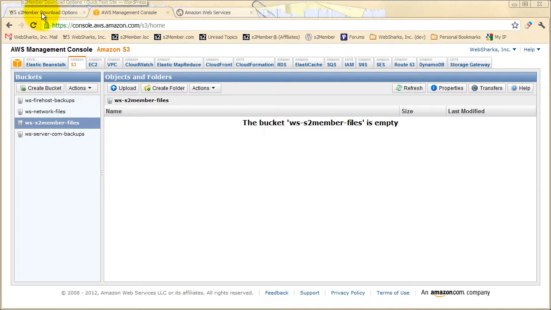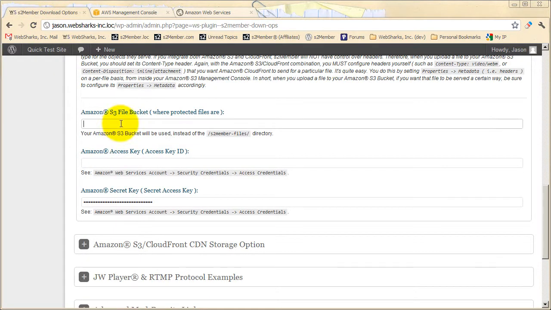I'm going to flip tabs again now and go back to my dashboard and give s2Member the name of the bucket that I created. Okay. Now I need to acquire my Amazon access key, my access key ID. There's instructions here on where to find that. I'm going to go ahead and follow along.